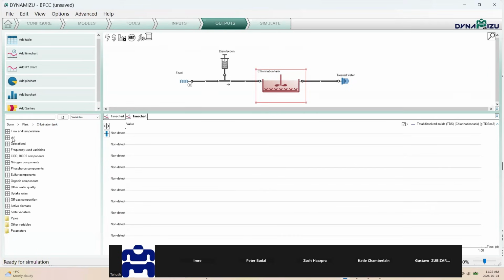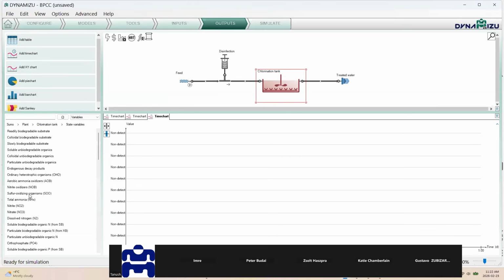I'm also going to add pH and alkalinity, because we are creating acid and that consumes alkalinity. So that's important to track. One more thing we want to add is dissolved nitrogen, because all of our constituents are going to convert into dissolved nitrogen. So that's when I'm going to create another chart. So state variable, I'm going to look for dissolved nitrogen. So that's what that is.